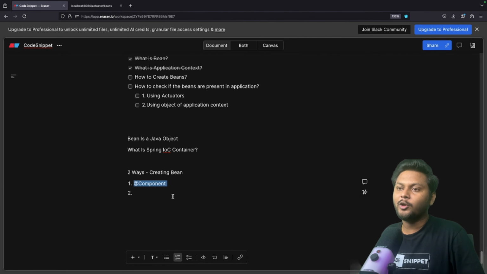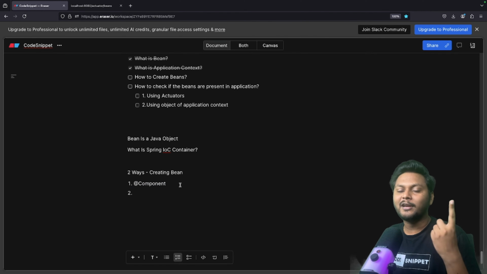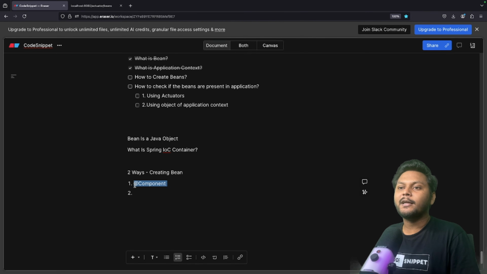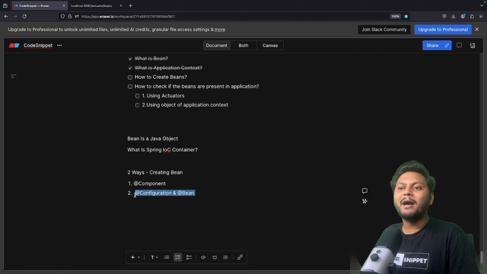So that is the first way by which we can create a Spring Bean, by using the component annotation, or you can say the service annotation, repository annotation, or RestController or Controller. Any of these annotations you can use in order to create a bean. Now there is one more way by which we can create a bean, by using the configuration and bean annotations. Now let's see an example of how we can create a bean by using @Configuration and @Bean.